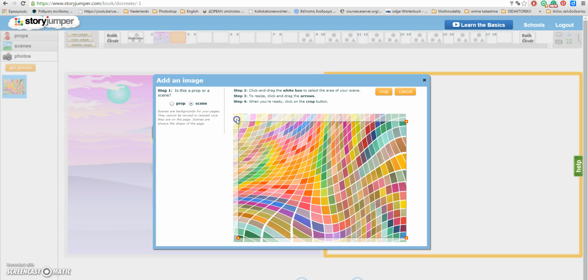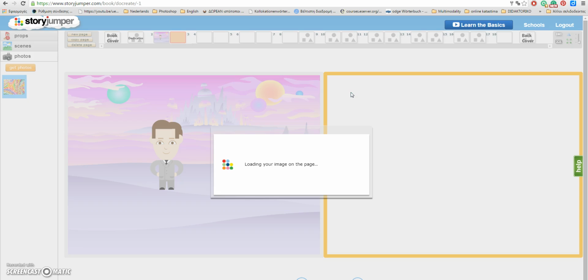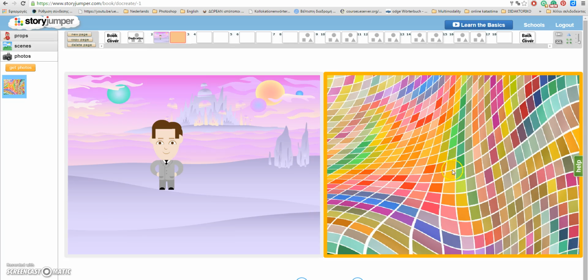And then it gives you the opportunity to crop your image. It guides you through different steps. It tells you everything how you should do it. Click and drag the white box to select the area of your scene. To resize, click and drag the arrows. So let's say that I'm done. I click on crop and then done. Loading your image on the page. We have to be a little patient. And here we've got our wonderful image.